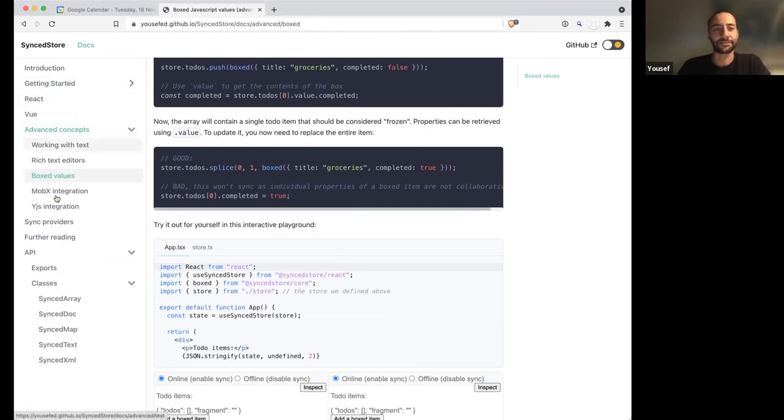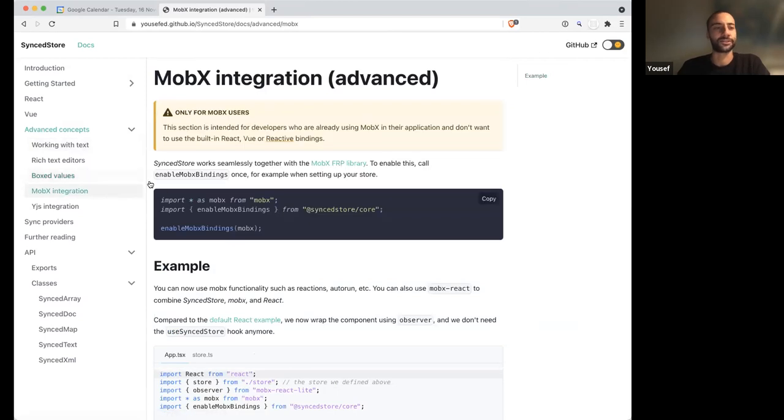Yeah, and then there's rich text support. You can also use it with MobX if you're used to that. That basically, I think, covers most of it.